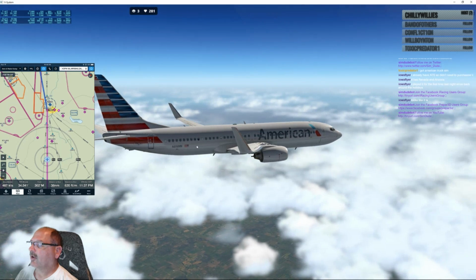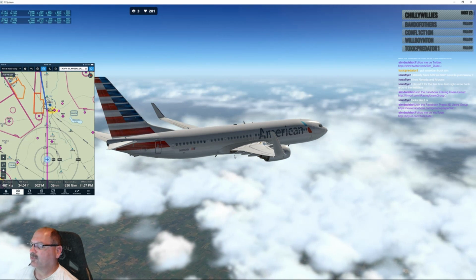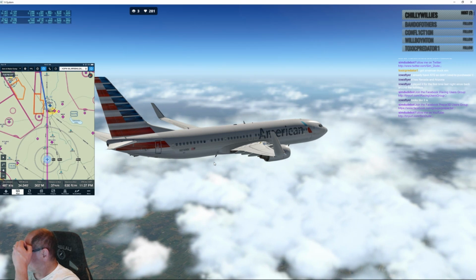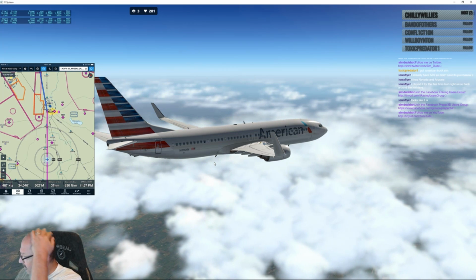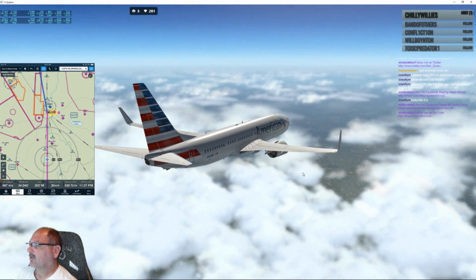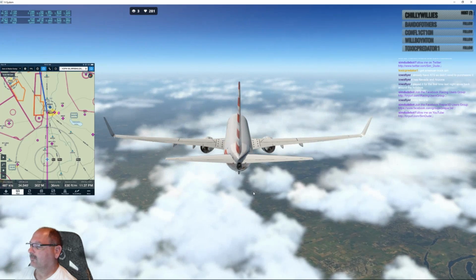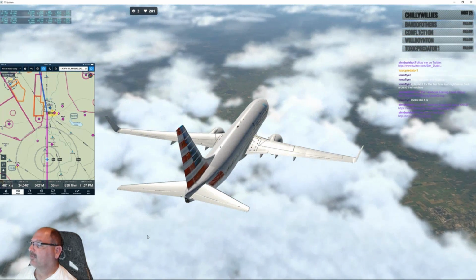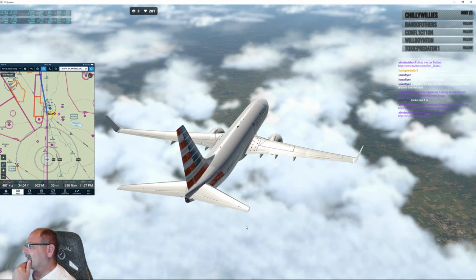Flying along, flight level 340. I switched over to day view. I typically don't like flying at night unless I want to do it for some reason, like looking at the night lighting and that kind of stuff. I just like flying during the day. I don't know, it just seems easier. Default clouds, haven't installed anything yet.